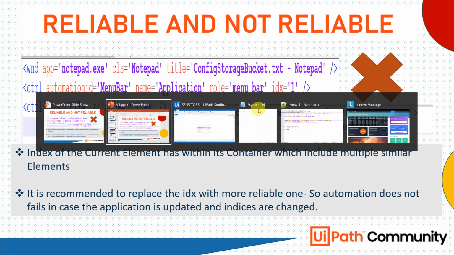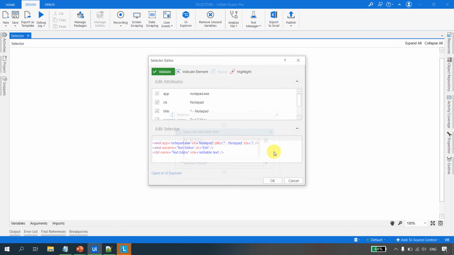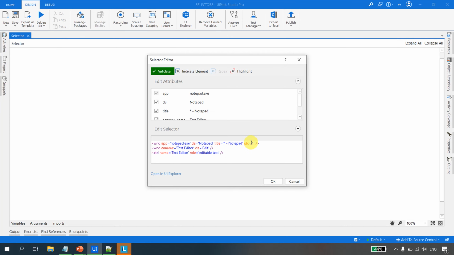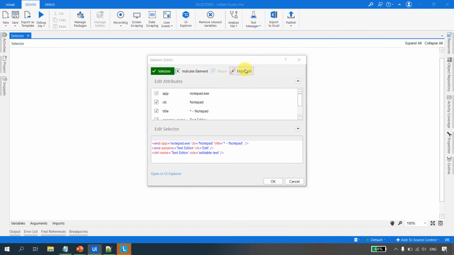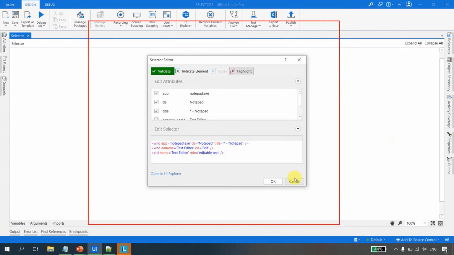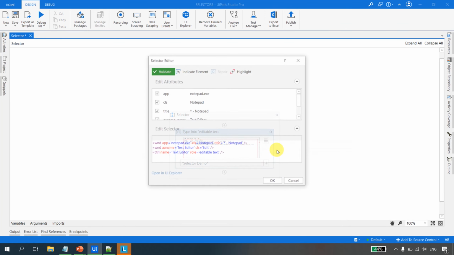Now if I go back to the selector demo, there is an IDX already added, right? So now let us see how I can get rid of the IDX from this one. I will go here and delete this IDX. Now this is in yellow. I click on validate and the selector is still valid. How can I validate? I can click on the highlight button and this highlights, which means it is going to type correctly. So that's why we always say that IDX is not recommended.